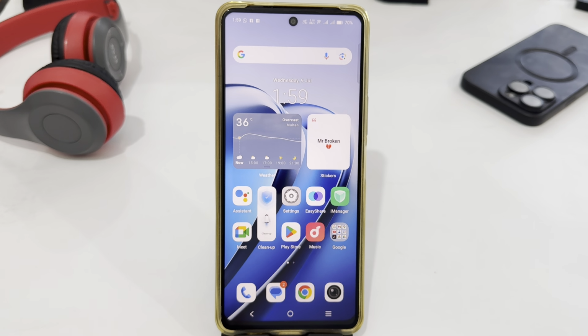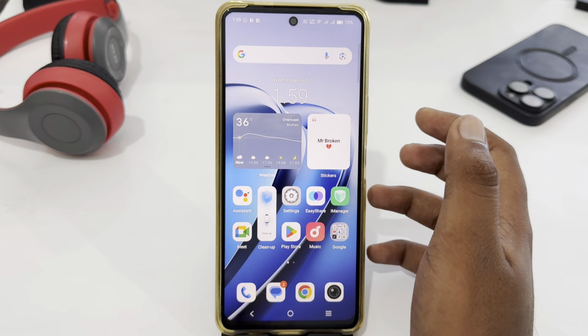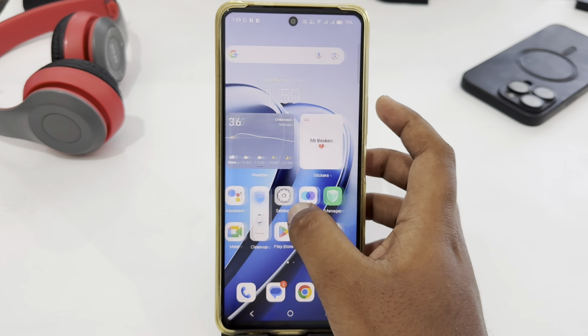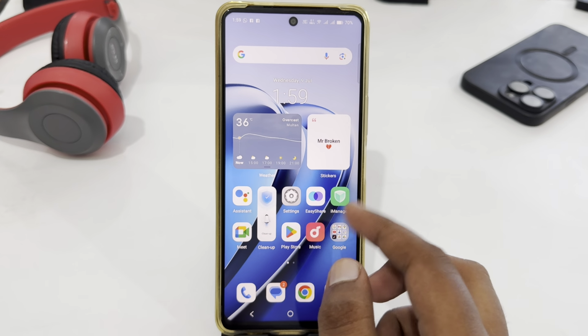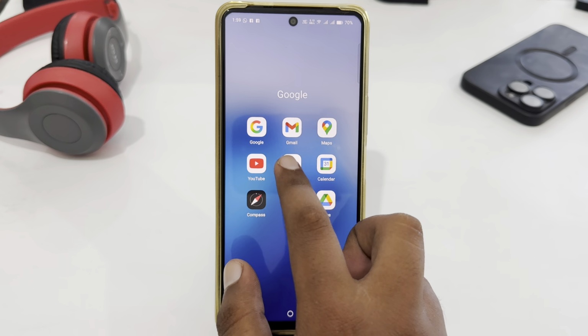So today I'm going to tell you how to transfer contacts from Android to Android. If you want to transfer your contacts, you have some methods to do this. The first method is that you just have to copy the contact.